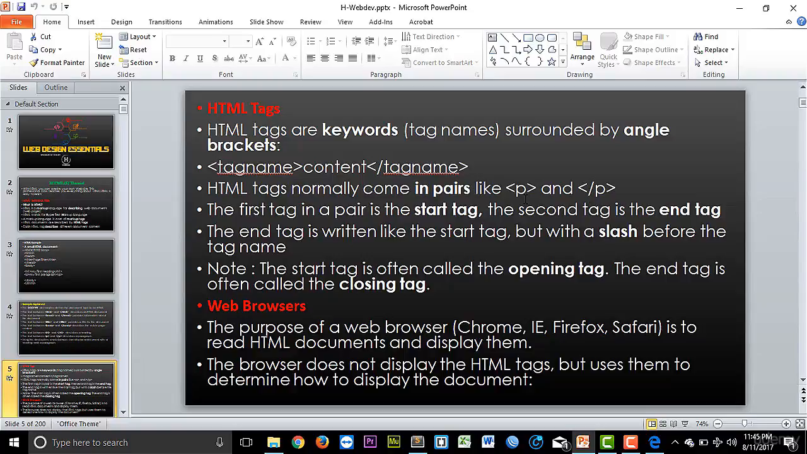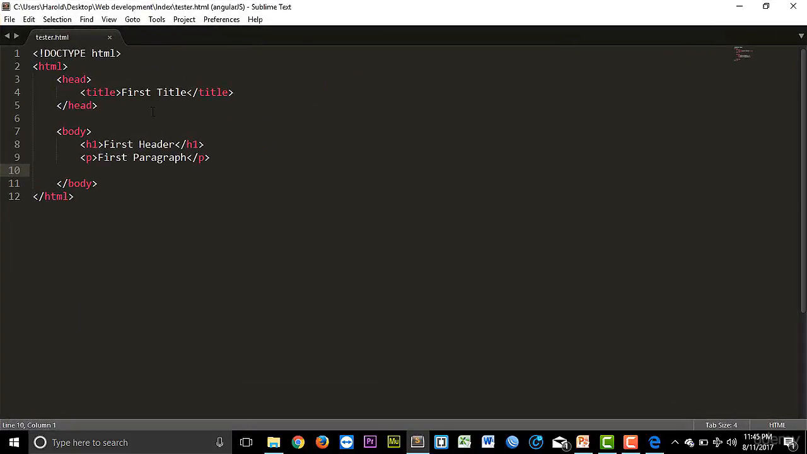It's always important to identify the end tag with that slash. If not, your document will not display correctly. Every end tag must have a slash before the tag name. We understand that. Note, the start tag is often called the opening tag, and the end tag is often called the closing tag. Okay? This is very important, and you must never forget that when you are designing a web page or an HTML document, a PHP document.